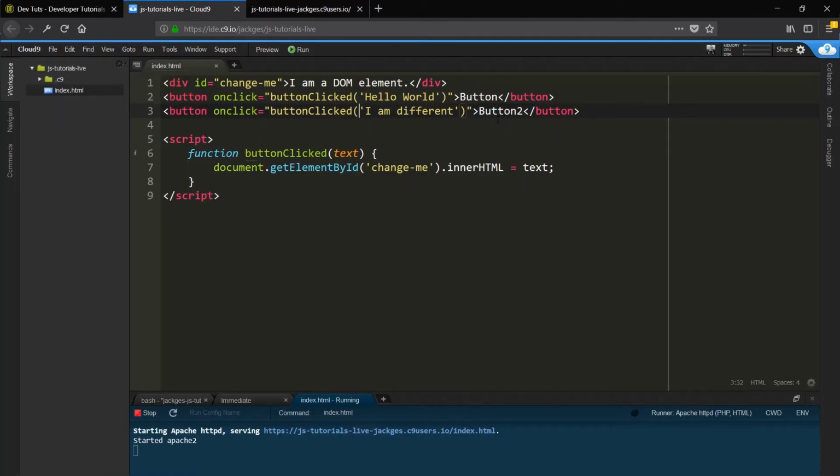So now we've got two buttons. This first button will say hello world. Click the second one, it says I am different. So that's relatively straightforward. You just have to get used to the syntax for all this, but once you've got that, you can apply that to any language that you pick up. So you'll get used to that as we go along.